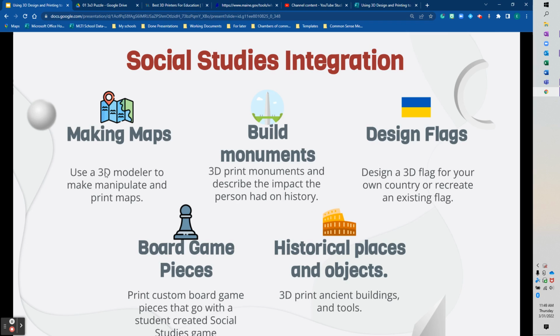Custom board pieces, if you create games, if you do any gamification in your class, you can have students create their own game pieces to be part of that game that you created. And it also is a great opportunity to print off any sort of ancient building or tool that you're studying in class to give kids a 3D concrete idea of what this thing looks like currently or looked like in the past.